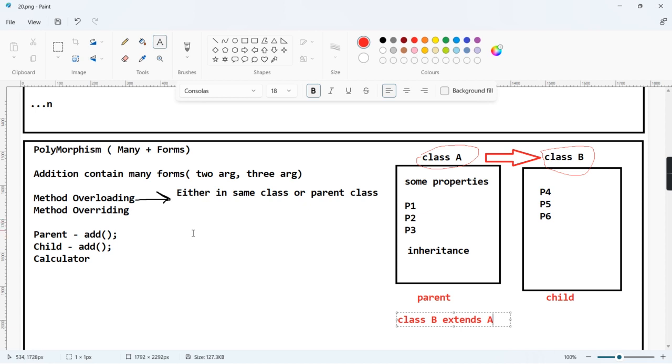So when we come to the method overriding part, in method overloading, it is either in the same class or parent class. You can use method overloading in the same class, meaning class B itself, or the parent class as well. If you have some methods or functions, functionality or behavior, in class A and you want to use that method in class B, it means you have to use the inheritance concept. B will inherit class A's properties, then in class B we will be able to access those properties.